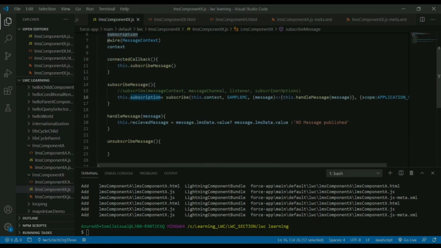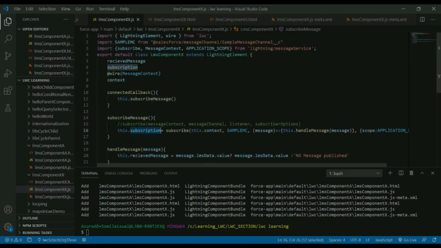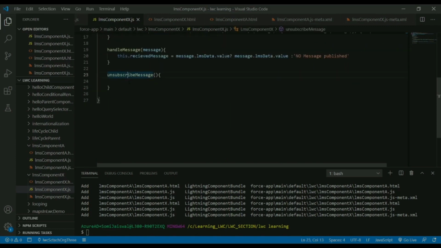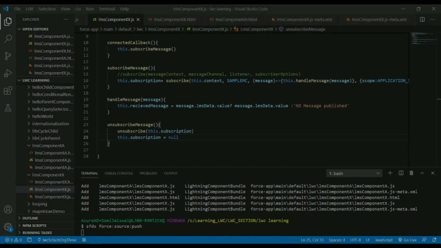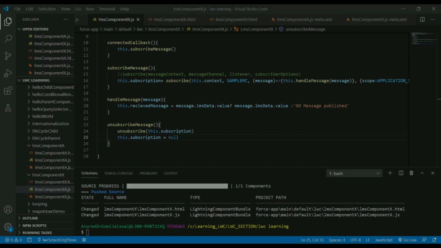I'll store the subscription reference into this property subscription, and when I need to unsubscribe this, I have to import unsubscribe and call this method with the reference of our subscribed instance. So I'll say unsubscribe this subscription, okay, and empty this subscription once it's unsubscribed. So let's deploy and see how unsubscription works. And now it's deployed. Let's go and refresh the page.